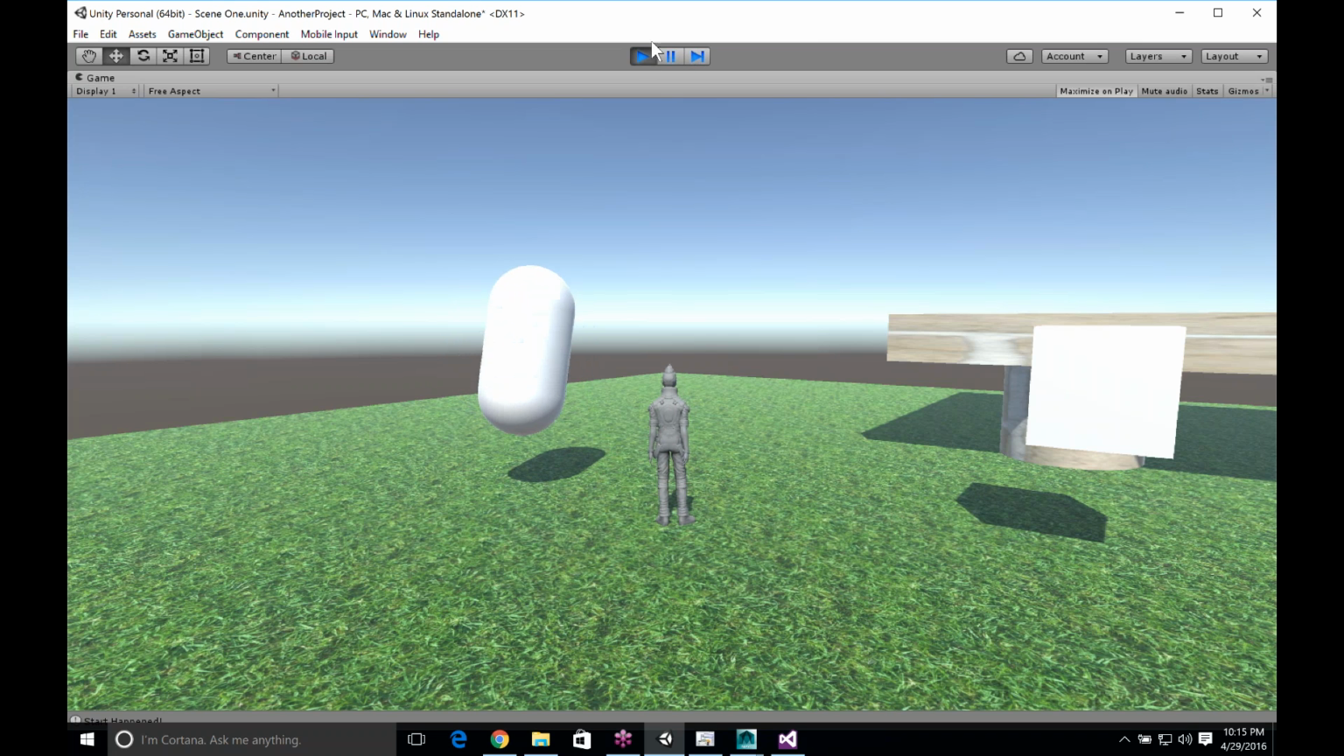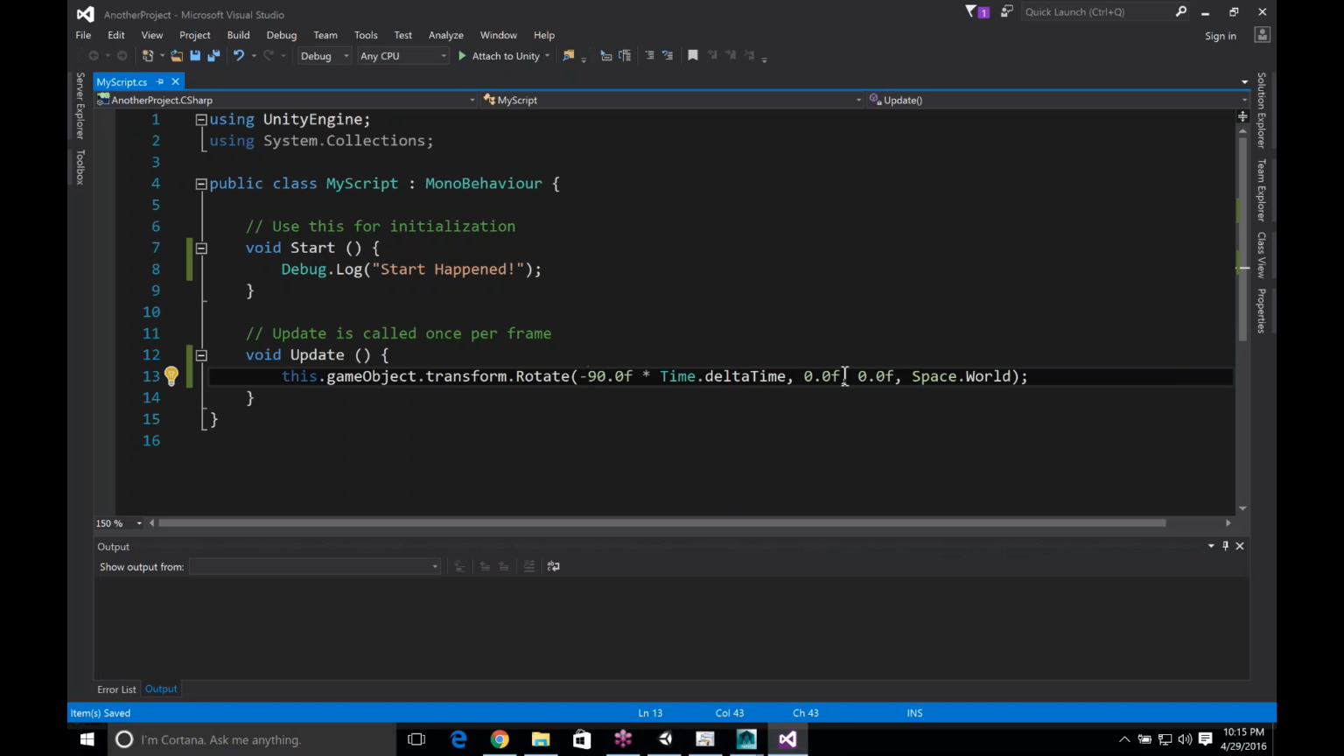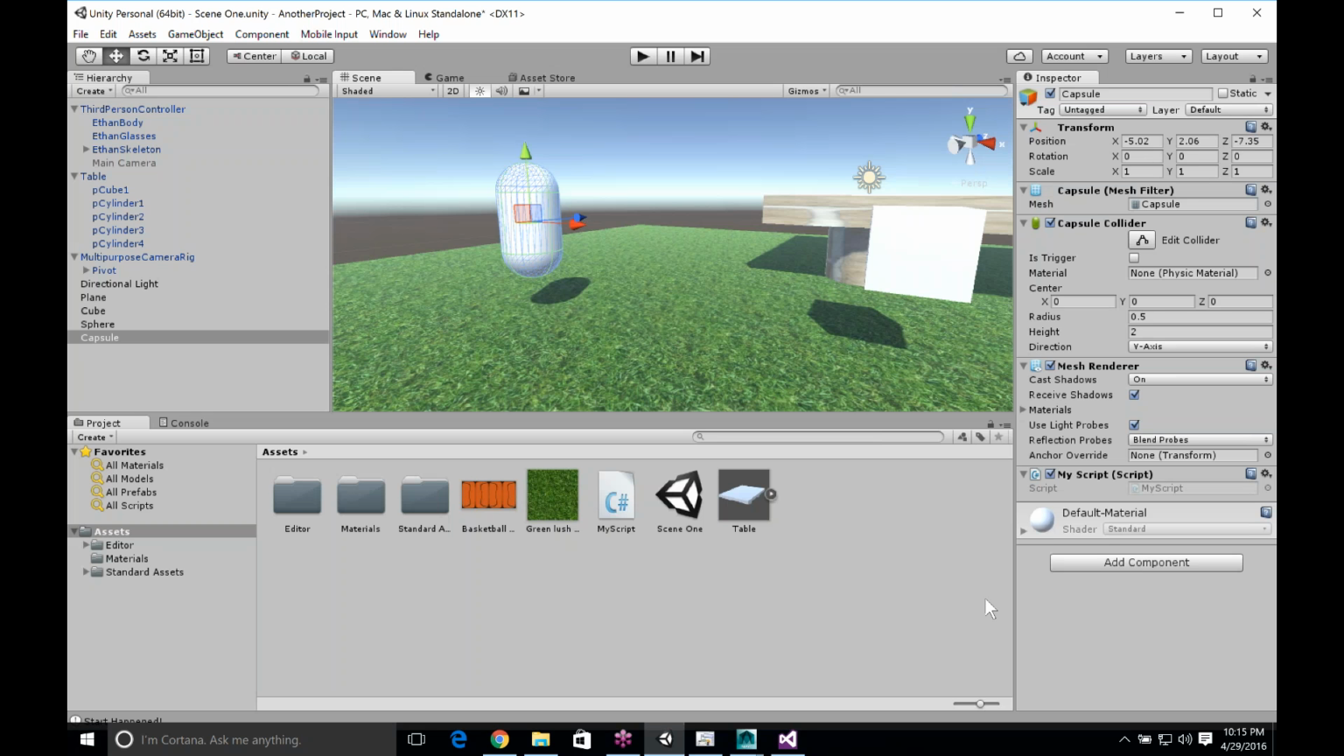Okay, so now we have that. Yeah, we can rotate by other things. We could drop this in the other ones, and they would work fine as well. So we have rotations. Now, we don't have to limit ourselves to one script per item. We can actually have multiple scripts.